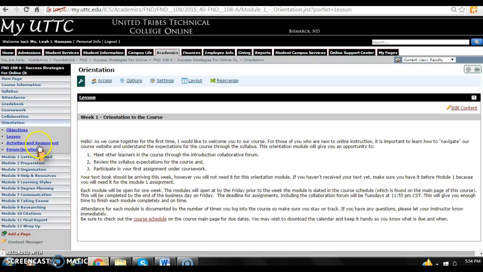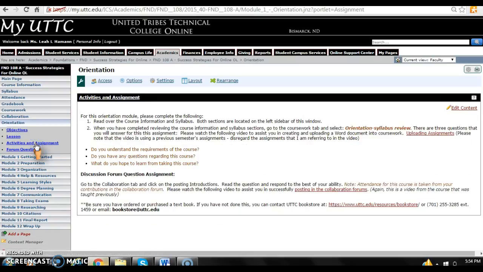Okay. The activities and assignments section. I tell them exactly what they need to do, where they need to go. Click on the coursework tab and select orientation syllabus review. I also have a video for them to actually watch to guide them through how to upload a Word document into the coursework section. I encourage you to do the same. If you need some help with this, get a hold of me and I'll be more than happy to help you.